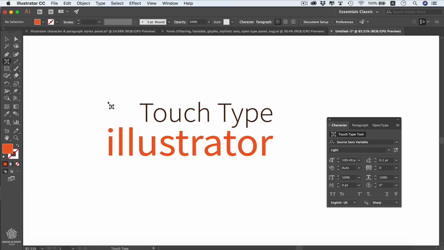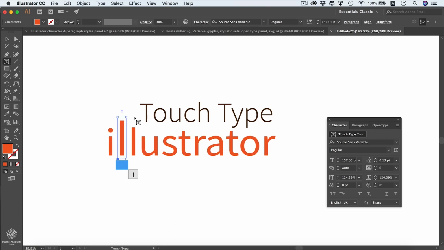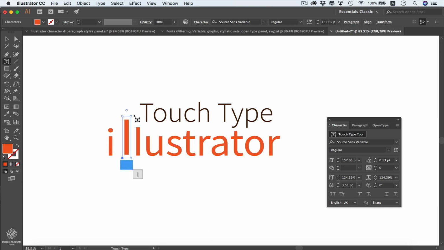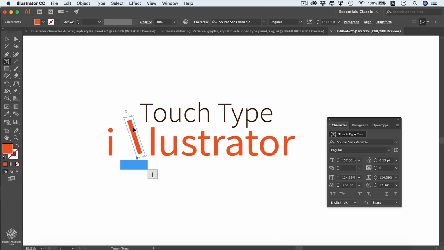Once you have that tool selected, you can select any letter and start moving that letter around, maybe enlarging that letter a little bit, or you can change its baseline shift up or down, or change its kerning, maybe like that. You can move your letter freely, or you can even rotate your letter all the way, maybe like that.